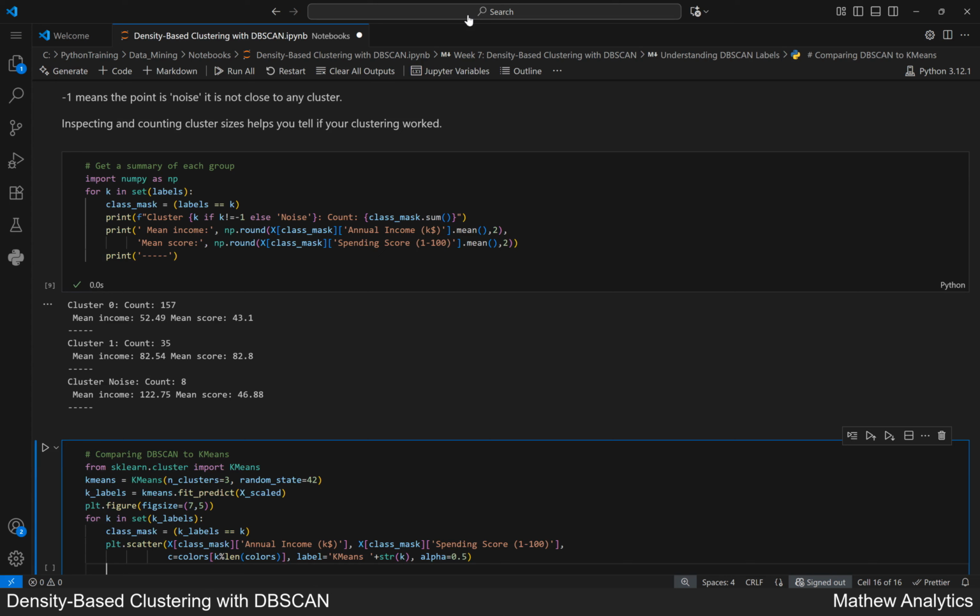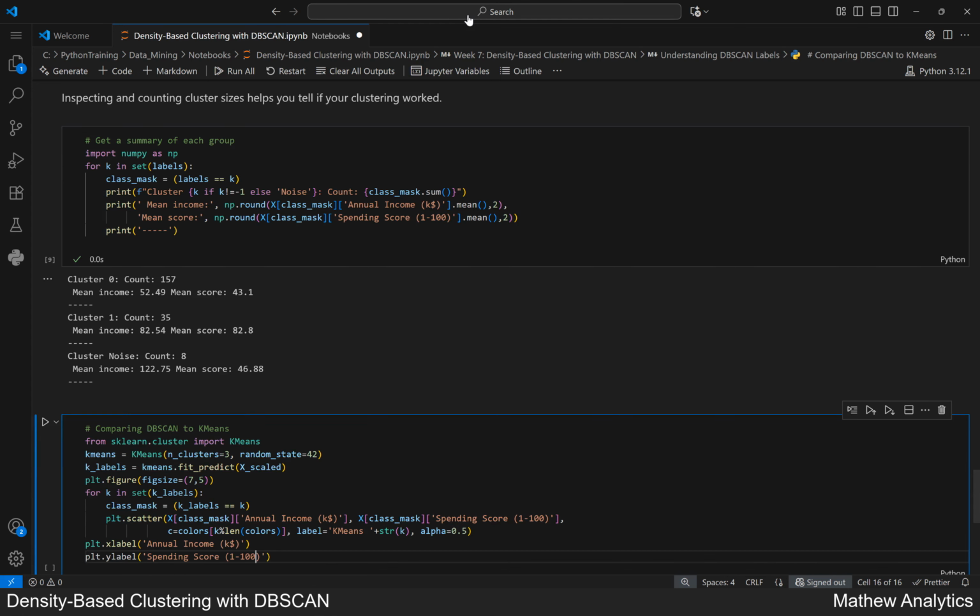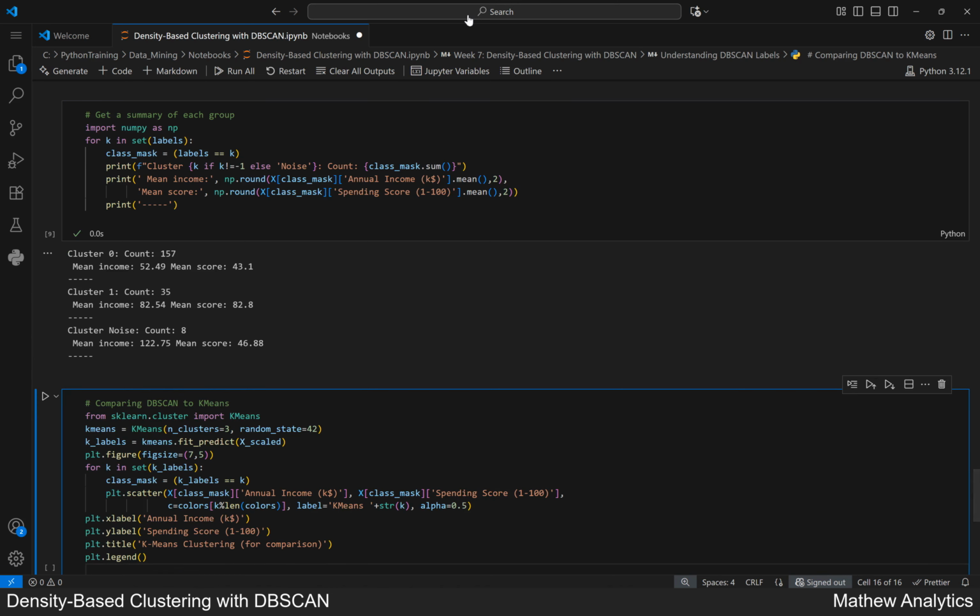We label the x-axis as annual income, $K. We label the y-axis as spending score, 1 to 100. We add a title to the plot indicating it shows K-means clustering results. We display a legend to differentiate between clusters. Finally, we show the plot with the clusters visualized.